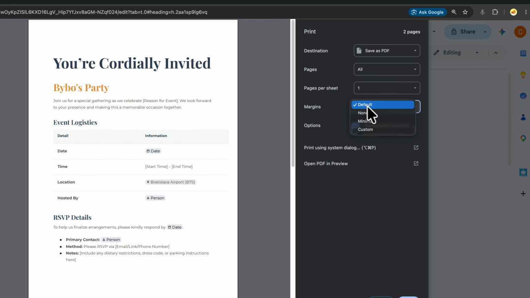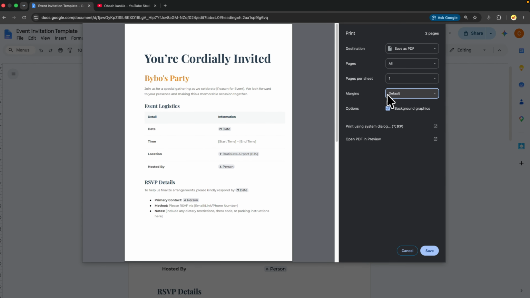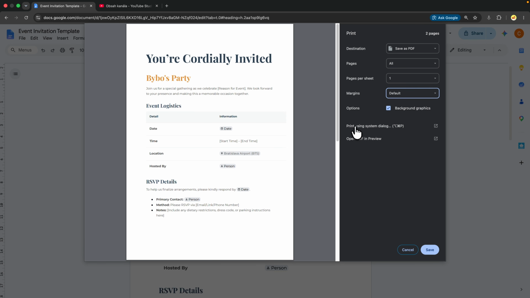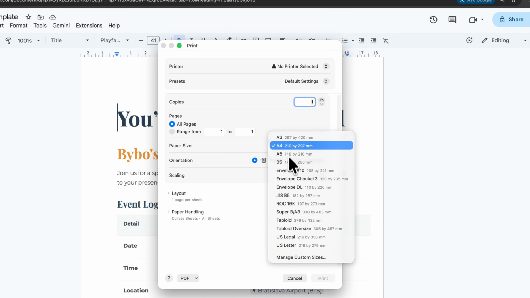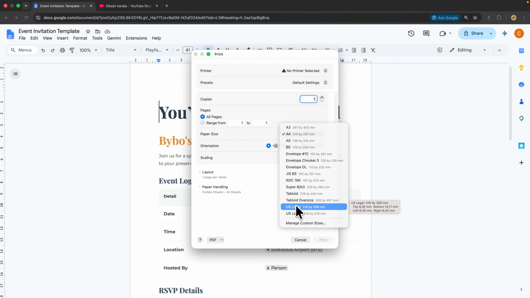Then you can change the margins if you want. If you want to customize this even further, you can click on print using system dialog, and this will open this menu where you can also change the paper size. So currently I have A4, but I can change this to maybe US legal.